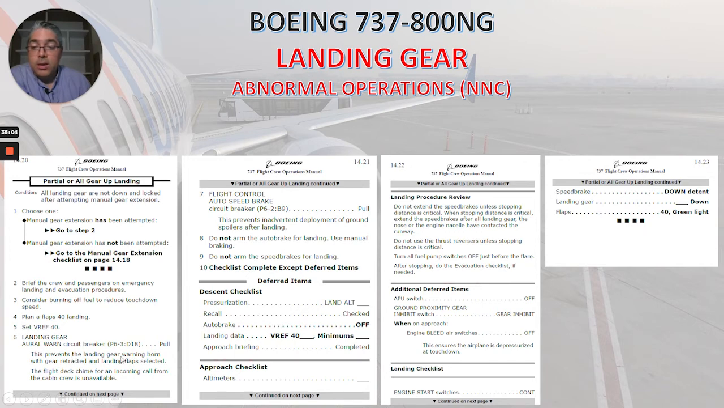This prevents the landing gear warning horn with gear retracted and landing flap selected. The flight deck chime for an incoming call from the cabin crew is unavailable. 7. Flight control auto speed brake circuit breaker, pull. This prevents inadvertent deployment of ground spoilers after landing. 8. Do not arm the auto brake for landing. Use manual braking. 9. Do not arm the speed brake for landing. 10. Checklist complete except deferred items.